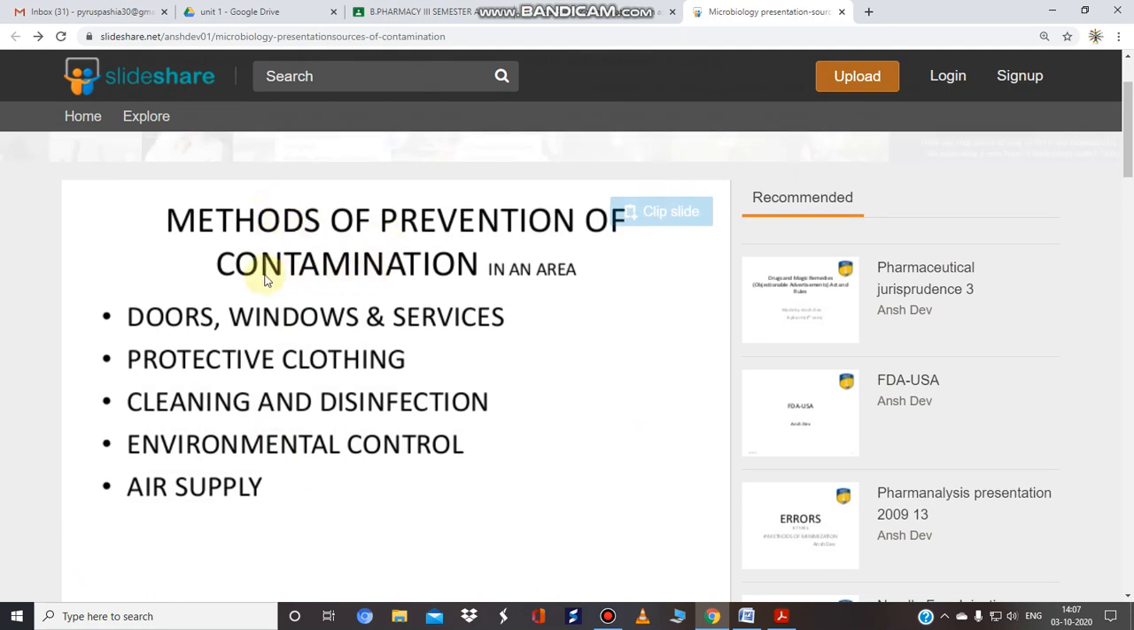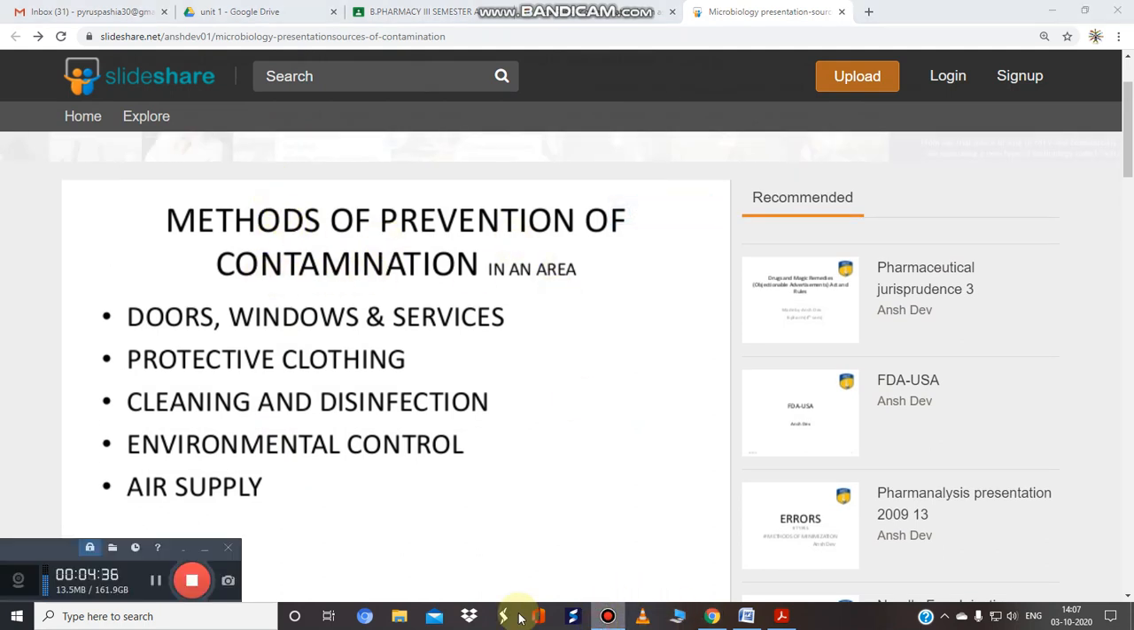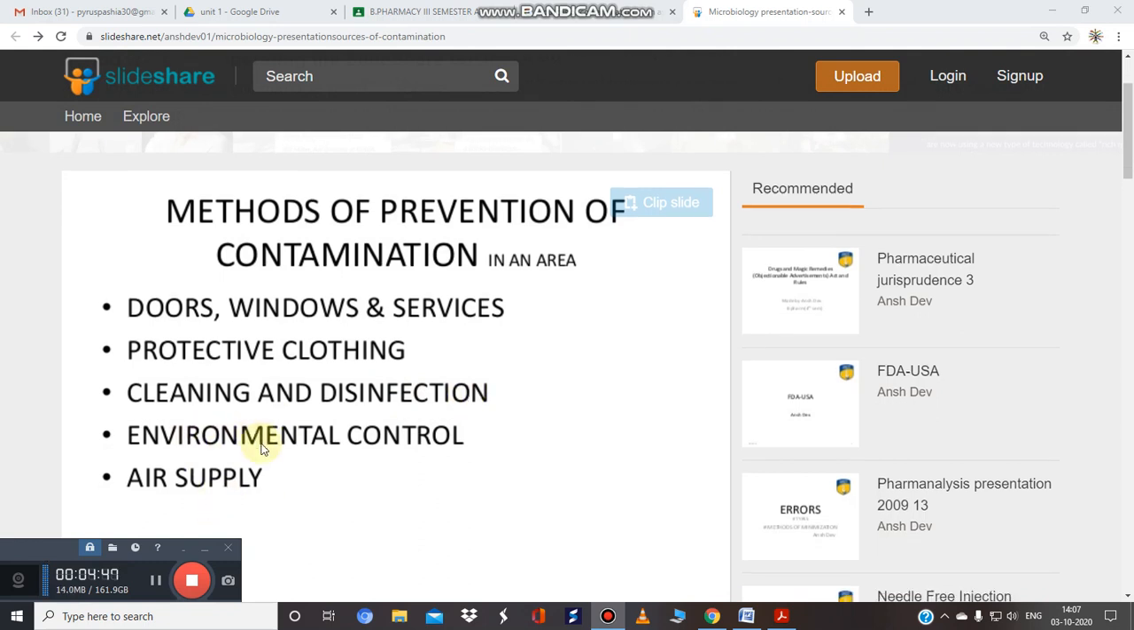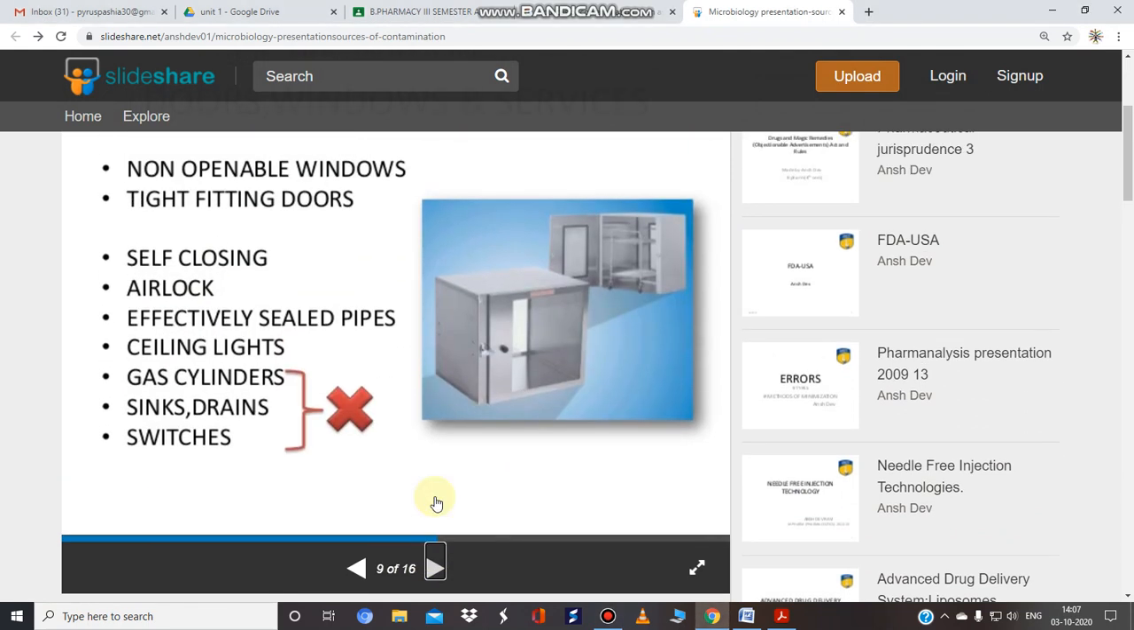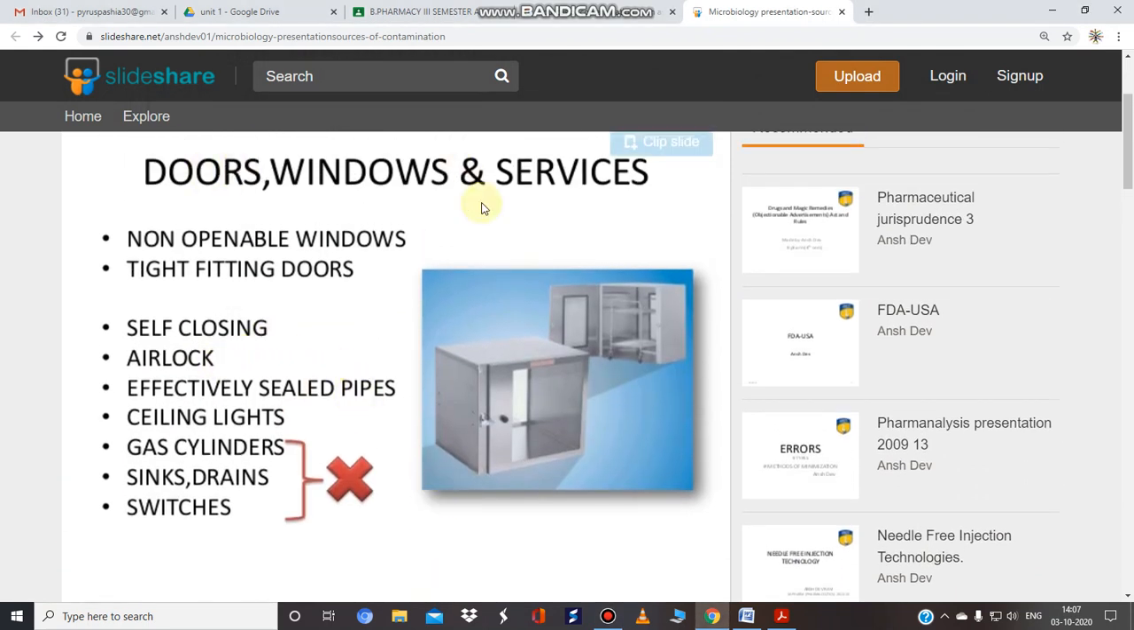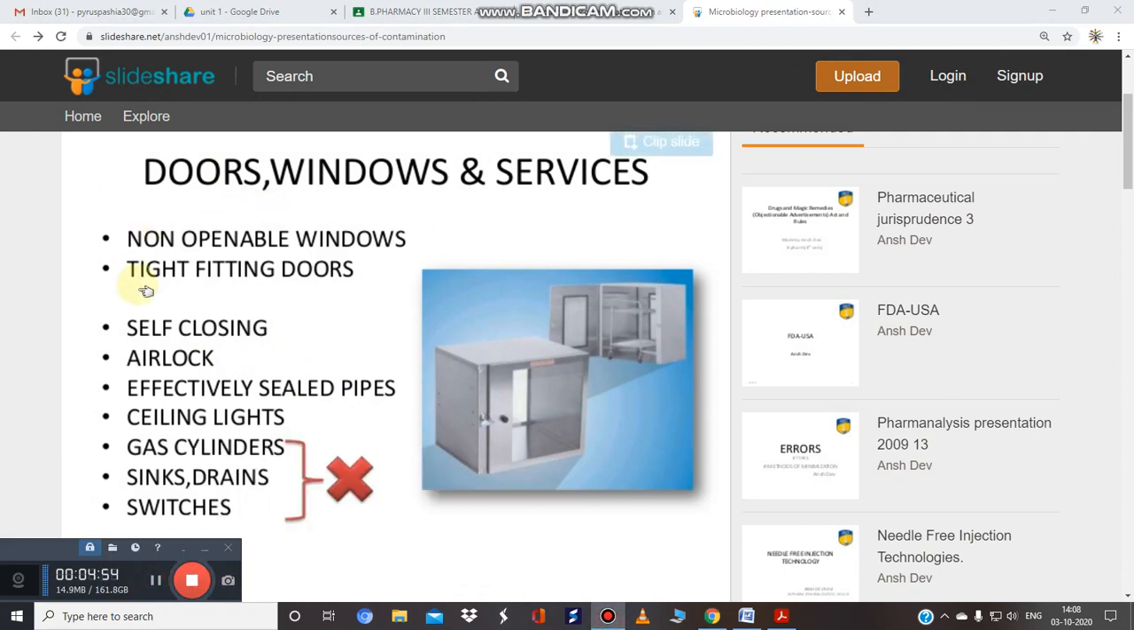Methods of prevention of contamination in a particular area include protective clothing, cleansing and disinfection. This is very important, and we have covered disinfection in detail. Environmental control, air supply should be there. We use HEPA filters. We have already covered this point. Suppose there are doors, windows and services. We will prefer tight fitting doors, self closing, with an airlock, effectively sealed pipes, with no holes, etc., so as to avoid any contamination from the air.